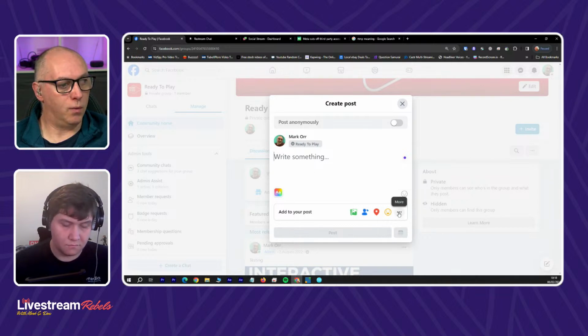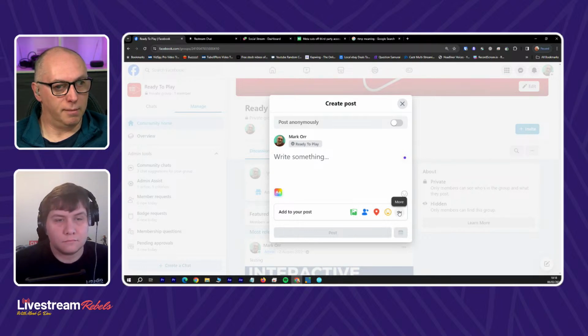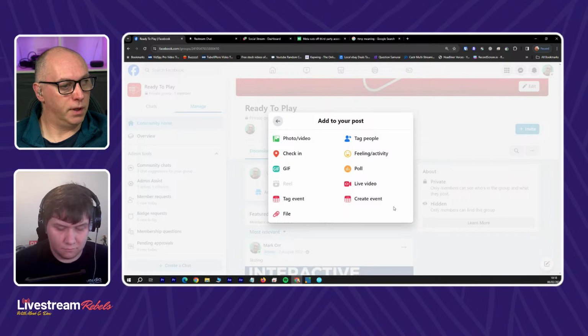Then what I need to do is click on the ellipsis, the three dots to the right-hand side here, because you've only got four options here: photo and video, tag people, check in, and your feeling or activity emoji. But if you click the more button, the ellipsis button, you will see that you have a lot more options available to you. Ultimately, we want to go for the live video.